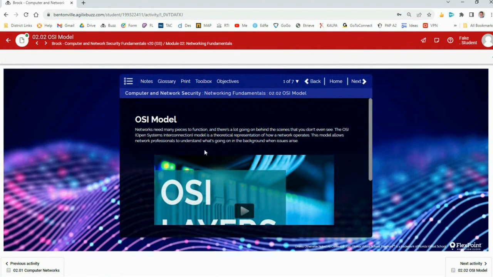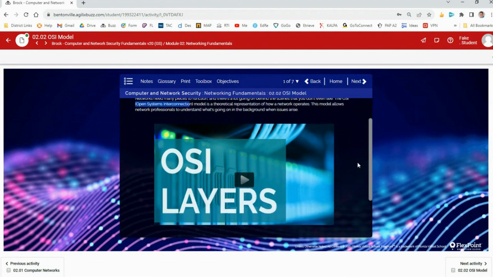So we'll look at the OSI model. So when networks function, there's a lot going on behind the scenes that you don't even see. So OSI is the Open Systems Interconnection model. This is the theoretical representation of how a network operates. So this allows network professionals to understand what's going on in the background.